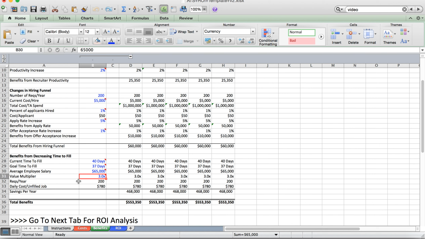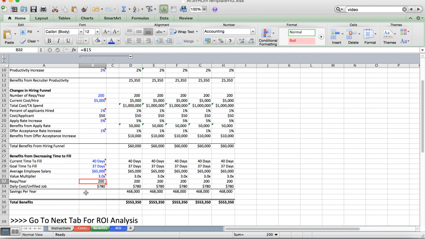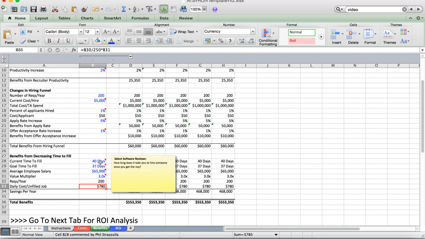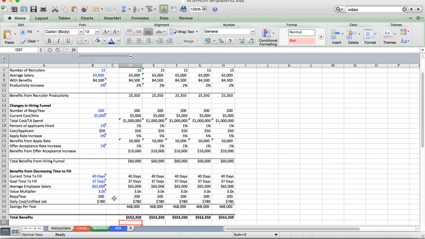Our average employee makes 65,000 bucks. Again, you can change all this to fit whatever you want. And then their value to the business is a multiple of that 65,000. Maybe you just want to make it one time and be really conservative. Maybe you want to make it 3 times and be more realistic. Whatever the case may be, this is the calculation of daily cost to the business of an unfilled job. And of course, if you change that by 3 days, multiply it by the total number of employees that you're hiring, you are going to get a fairly large number here. Total benefits, add them all up, and that's your value.